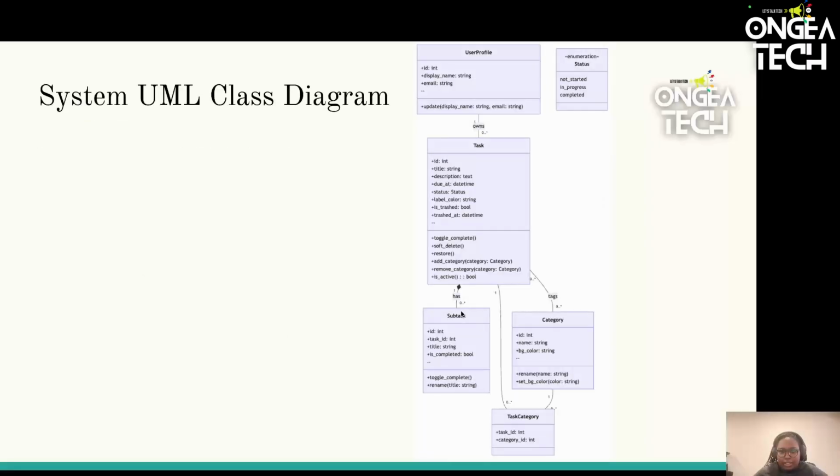So you see this. This is a concrete relationship. It's filled with, it's a black diamond, and it has the has label. So if we were reading this, looking at task and subtask, we would say that a task has subtasks.